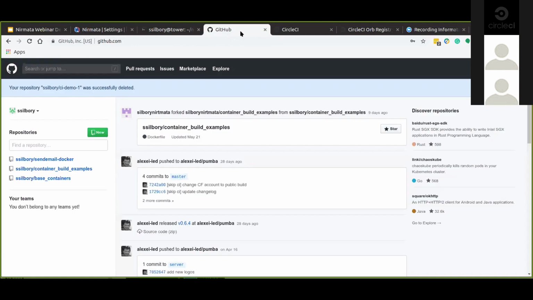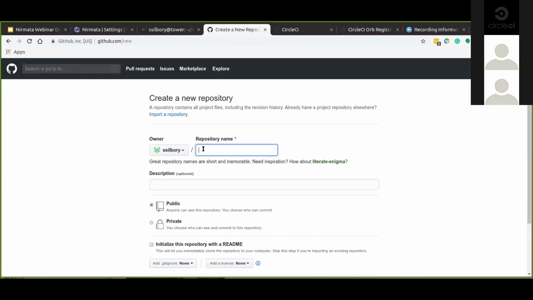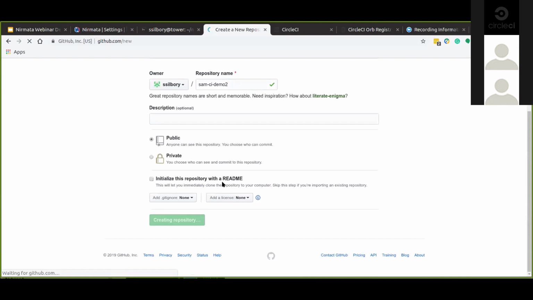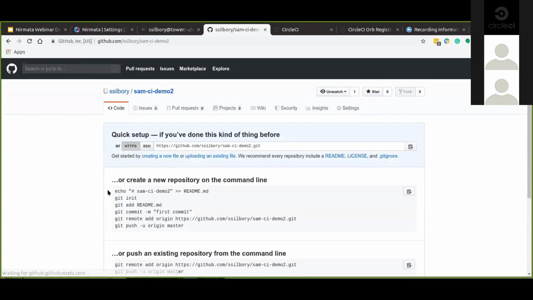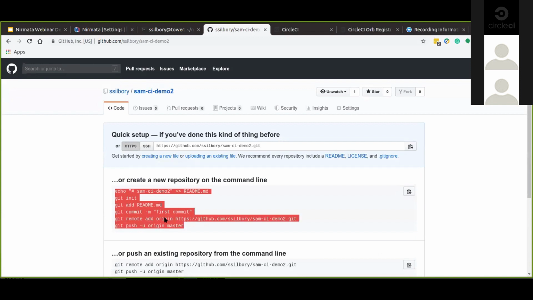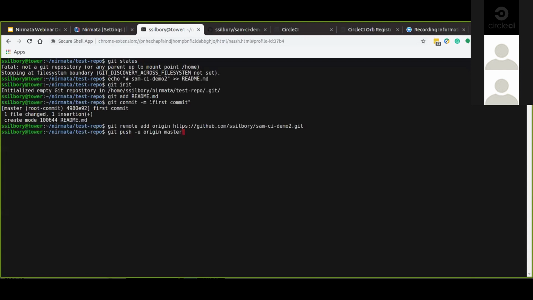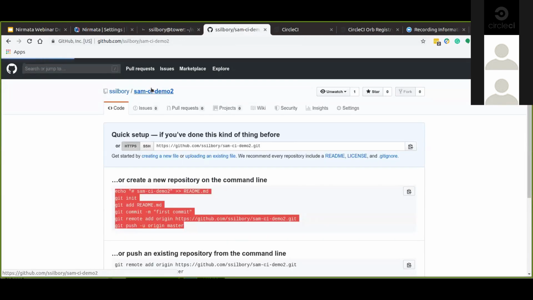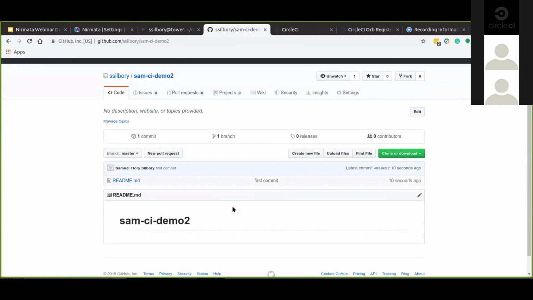So if we go over here to GitHub, we're going to create a new repository. We'll just call it SAM CI Demo 2. And we will just create this. GitHub's going to helpfully give us a bunch of commands we can run to initialize our repository on our test box. And so we're just going to initialize our repository and push in a default README file. We go back here, we can see we've got a default README file.